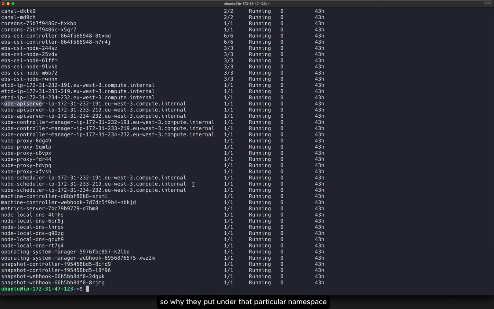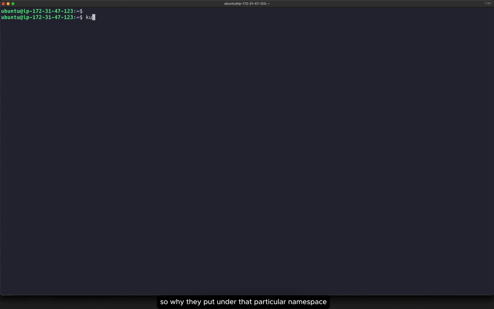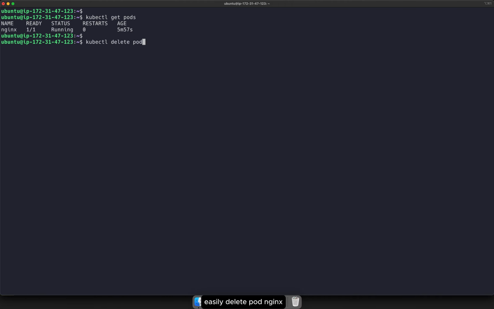So why are they put under that particular namespace? Here, see kubectl get pods. I have this nginx, and I can delete this one easily: kubectl delete pod nginx. So this is deleted, right? But now if you see kubectl get pods -n kube-system.